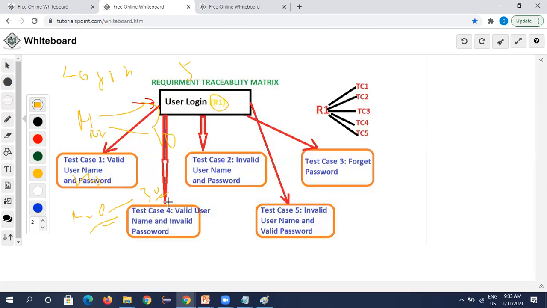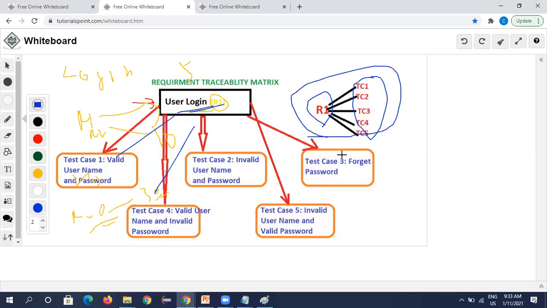So for that, for a particular requirement, like the R1 requirement, we have 5 test cases: valid username and password, valid username and invalid password, invalid username and password, forgot password, and invalid username with valid password. We will map these 5 test cases to the requirement, so that when we go through the requirements, we see that all requirements are covered.